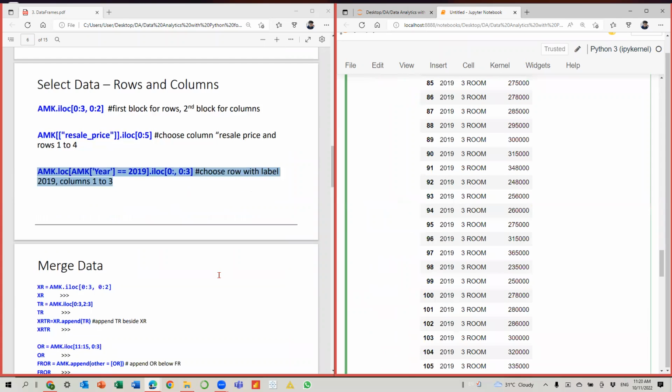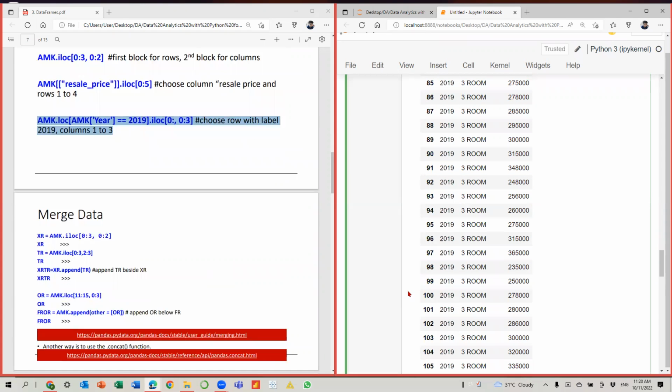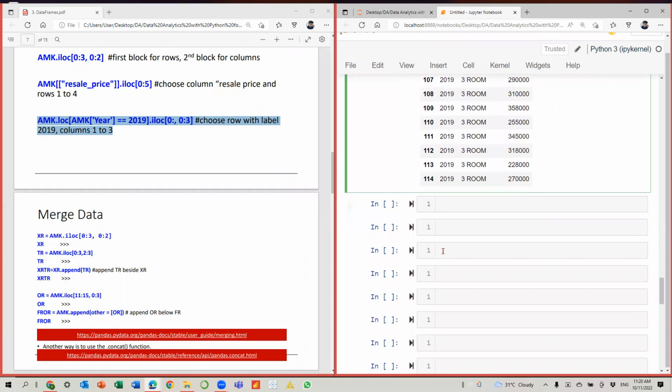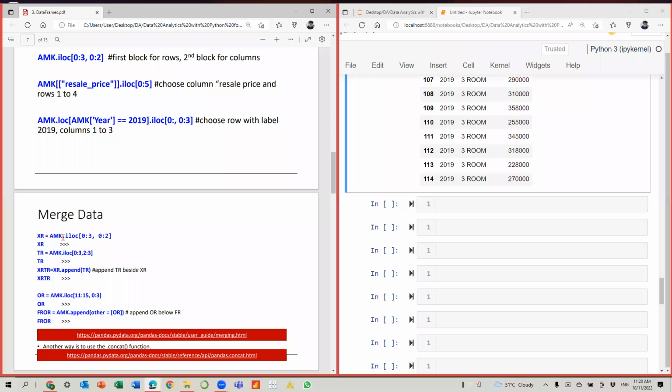Now sometimes we have different tables, mainly because in an organization you have different departments, and different departments normally maintain their own tables. But when you want to merge the tables together so that they form meaningful information for you, the next part we want to learn is how to merge data. Again, we are going to use the AMK data frame.